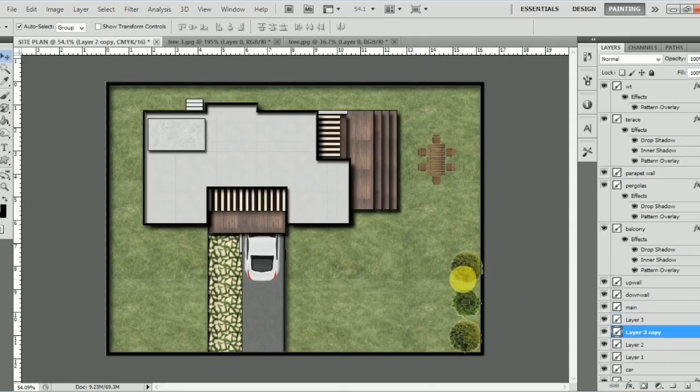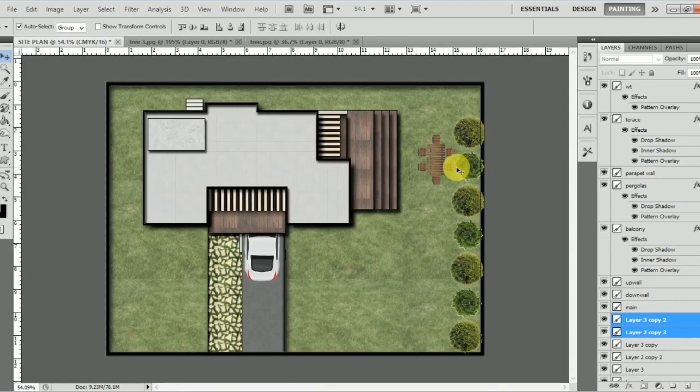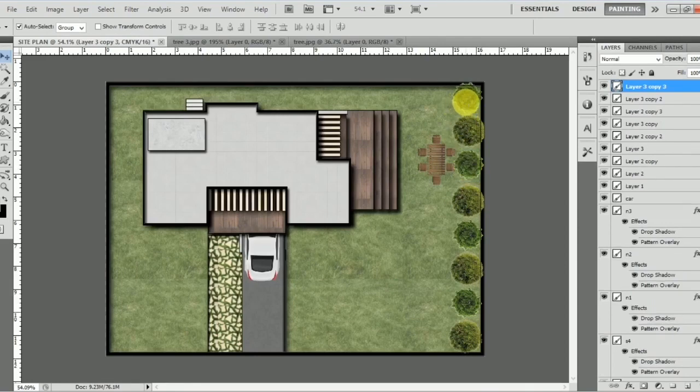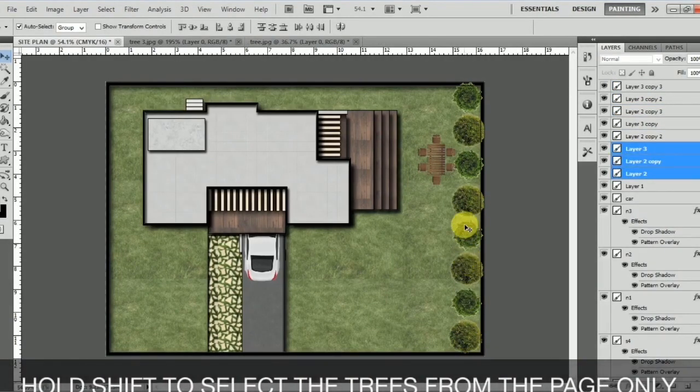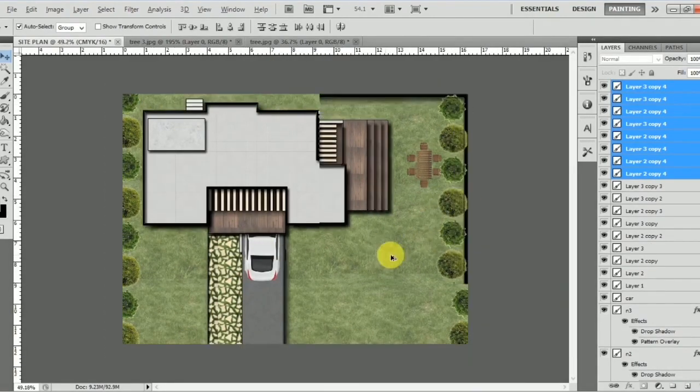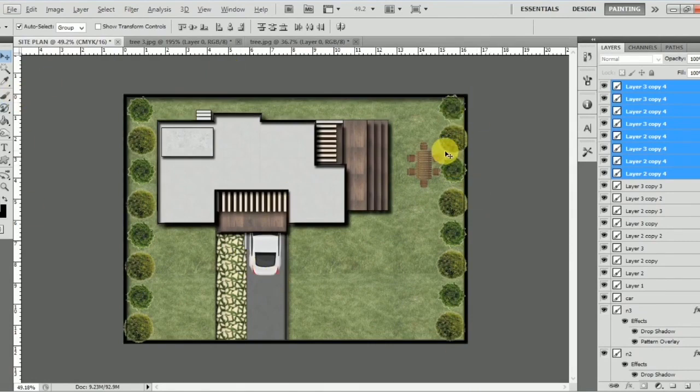Once this is done, I can select both of these and copy this up like this, again like this. Now I'll select this as well and copy this up. And similarly, I can select all these trees and press Alt and copy them over here. So this is something that I'm going to do. We can go ahead and put the trees over here also.